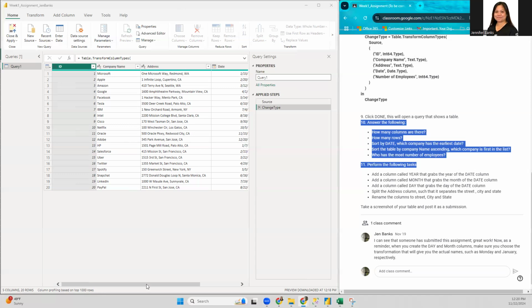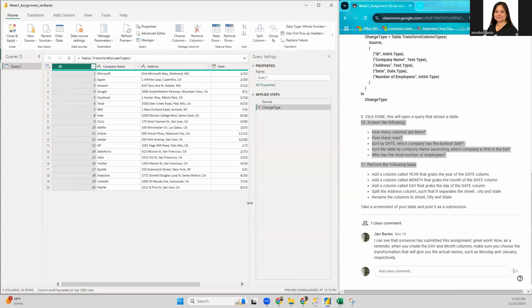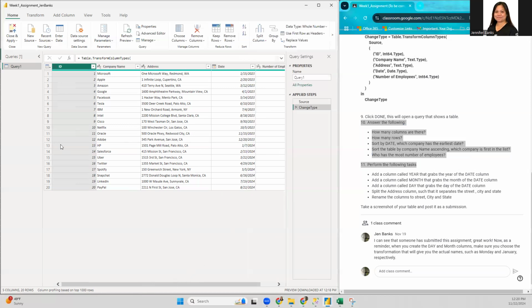All right, how many columns are there? That's easy enough. So they have ID, company name, address, date. So that's 1, 2, 3, 4. Number of employees is 5. So you have 5 columns, so I expect you to answer 5 in there.